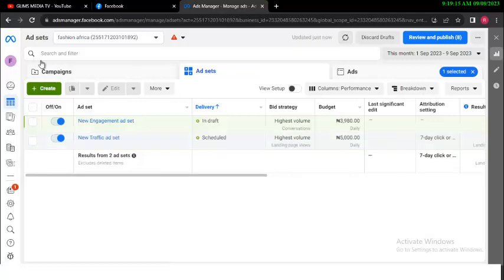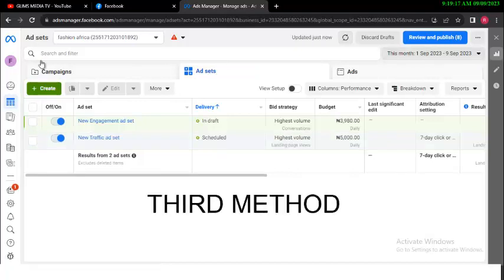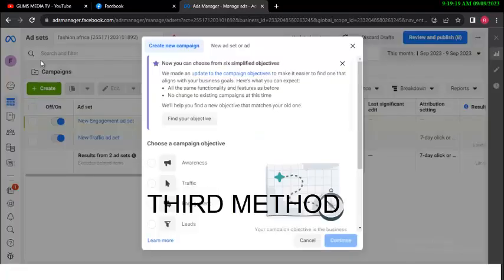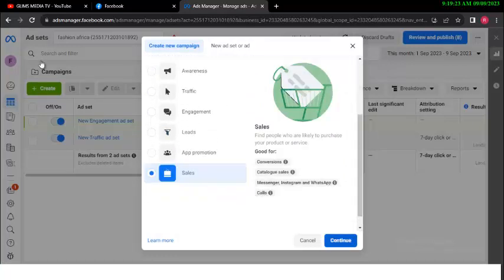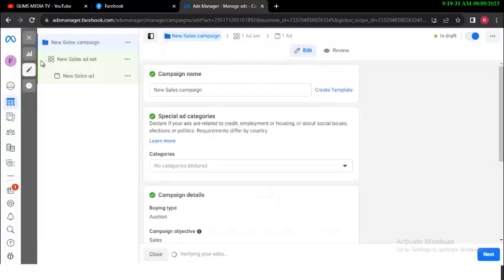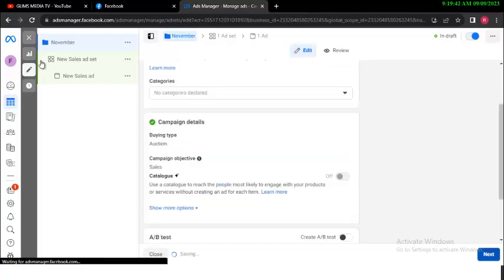I'll click on create, and then I'll select the sales objective. So I'll click on continue. The sales objective, so I'll click on continue. Now of course you change your campaign name. I can change it to November. Then I'll click on next.